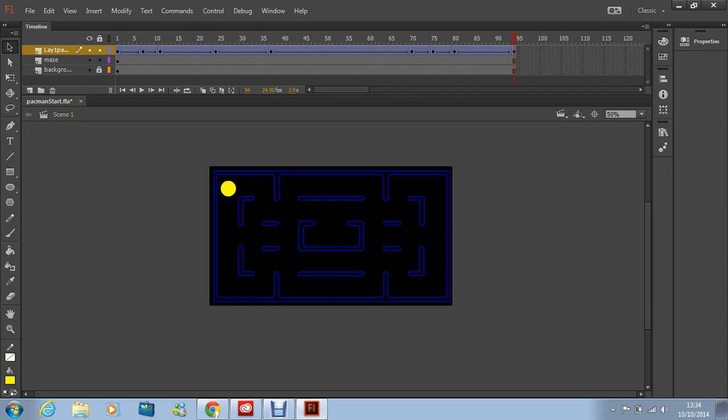So you should have a layer that's got Pac-Man on it, a layer with the maze and a layer with the background. And on the layer with the Pac-Man you should have motion tweens that go across, which you can see denoted here in the blue layer. I've got little arrows that denote that there's a tween on that layer. So let's just test the movie, make sure it's working.